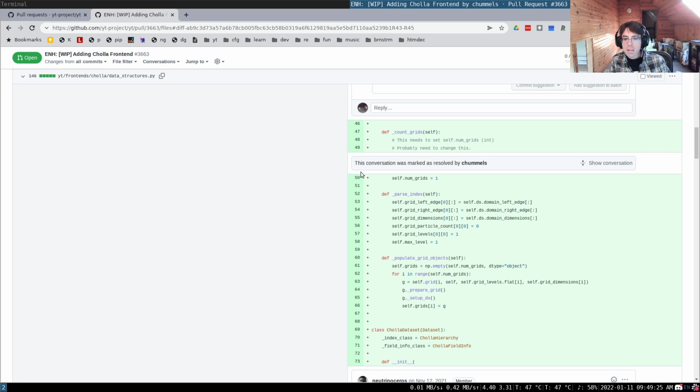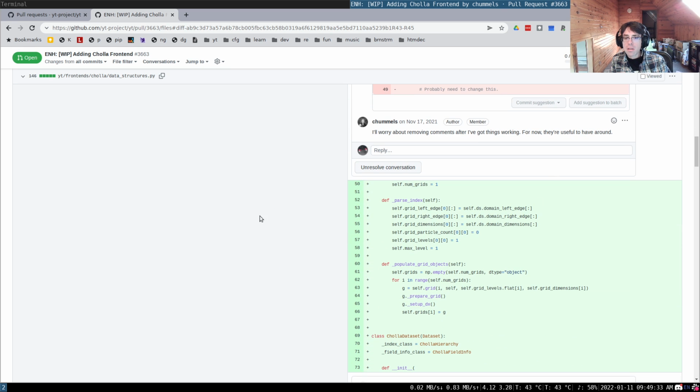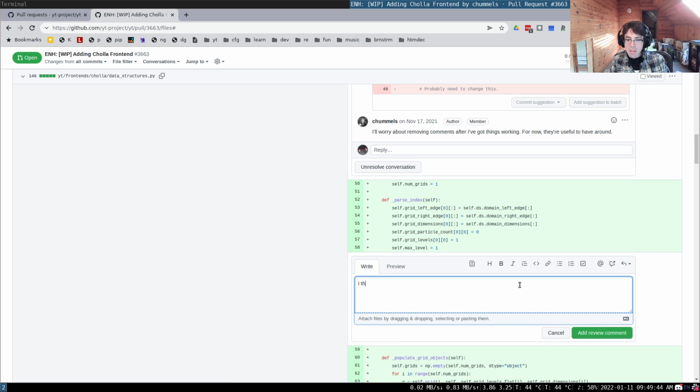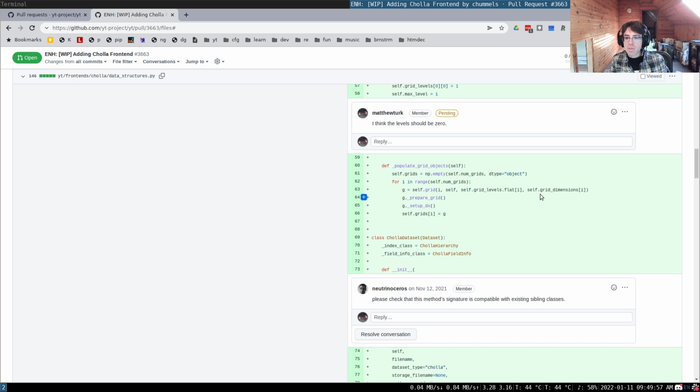Self.num_grids equals 1. I want to see the conversation. Okay, yeah. Grid.left_edge equals, yeah. Particle count. Max level equals 1. I think this should be 0. I think the levels should be 0. Okay, populate grid objects. That looks good.